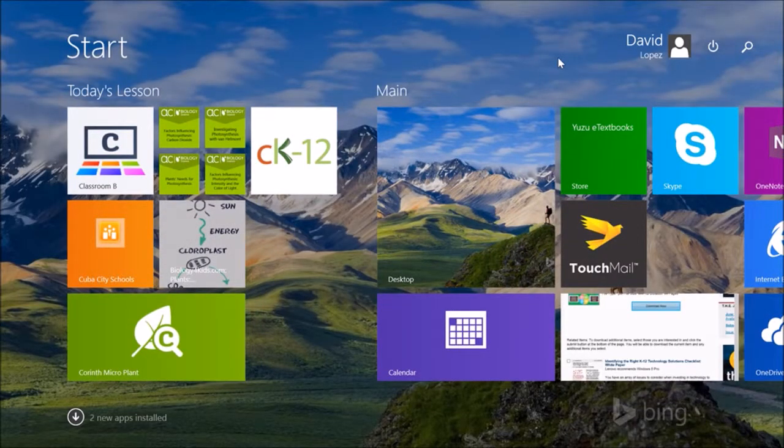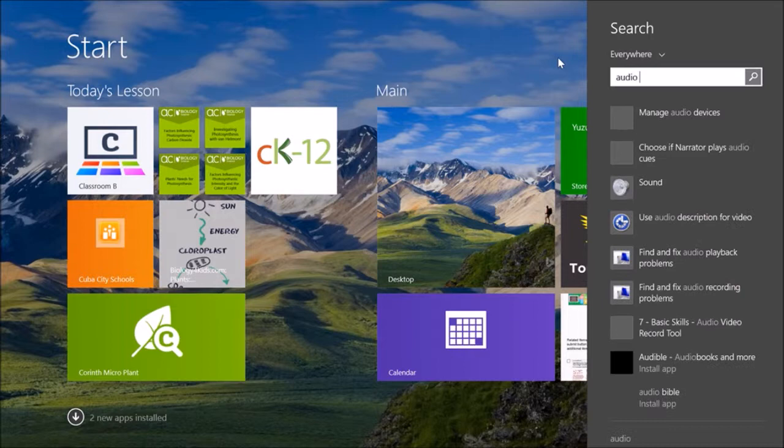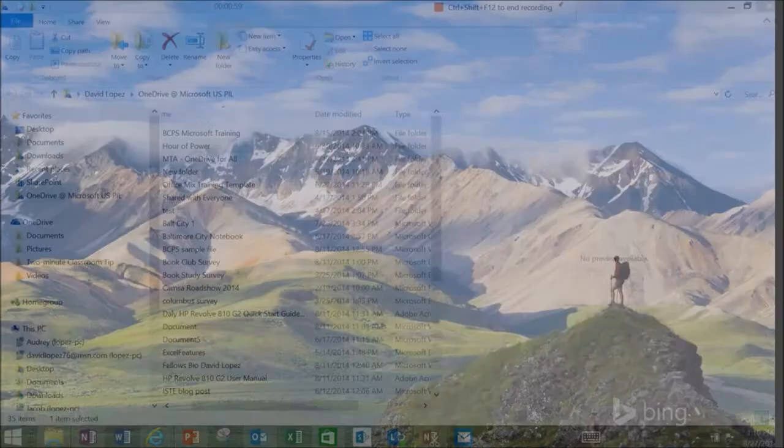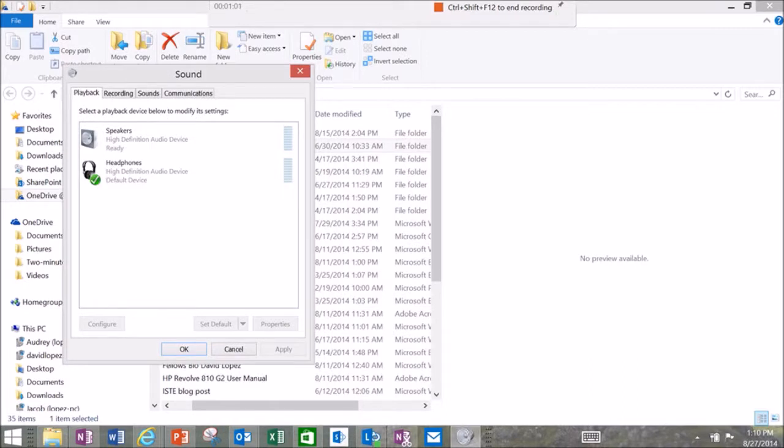Or perhaps you're looking for audio settings to make sure your microphone is working before you record a lesson. Just start typing and the audio settings pop up, and there you go, you're all set, ready to change or make sure everything's working properly.